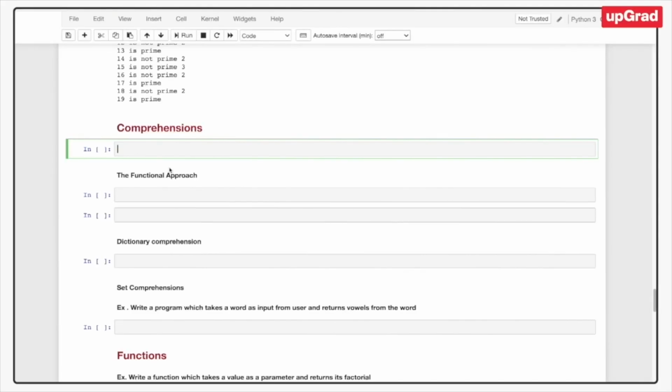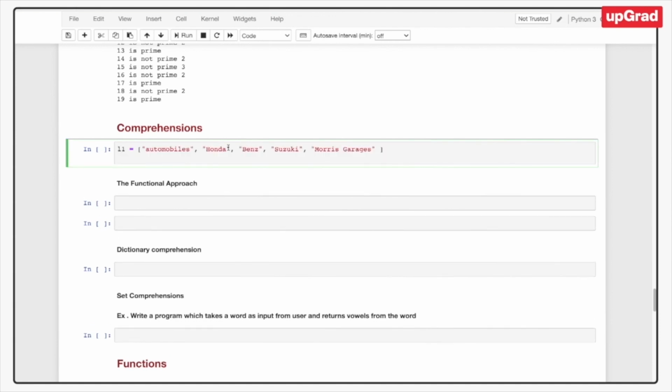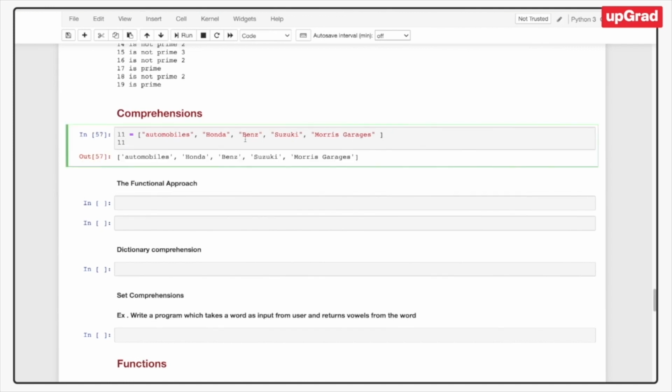Next is list comprehensions, or comprehensions in general. Before getting to that, let me just pose a new question and try to solve it. Let's assume that we have the following list of strings. So we have this list of strings. It's brands of course. Just print this. So these are brands of course.